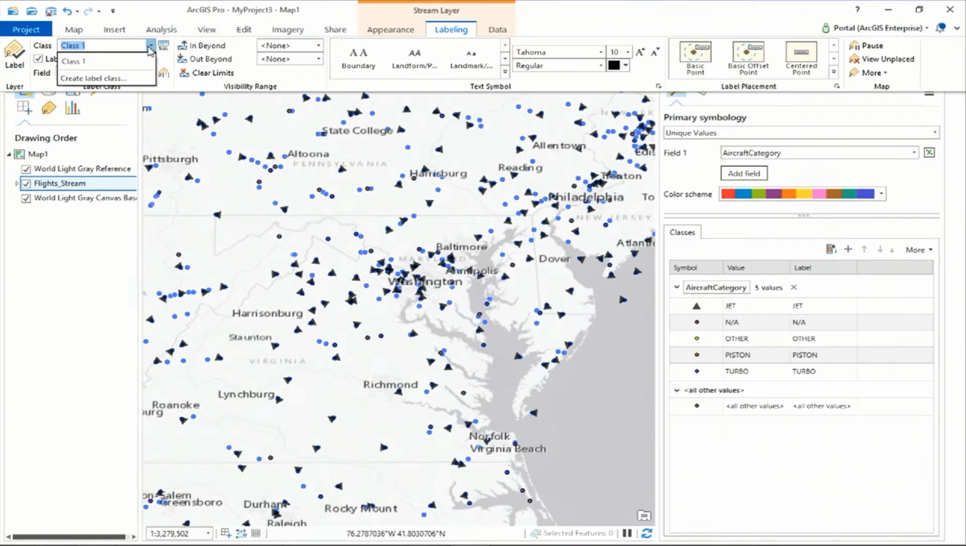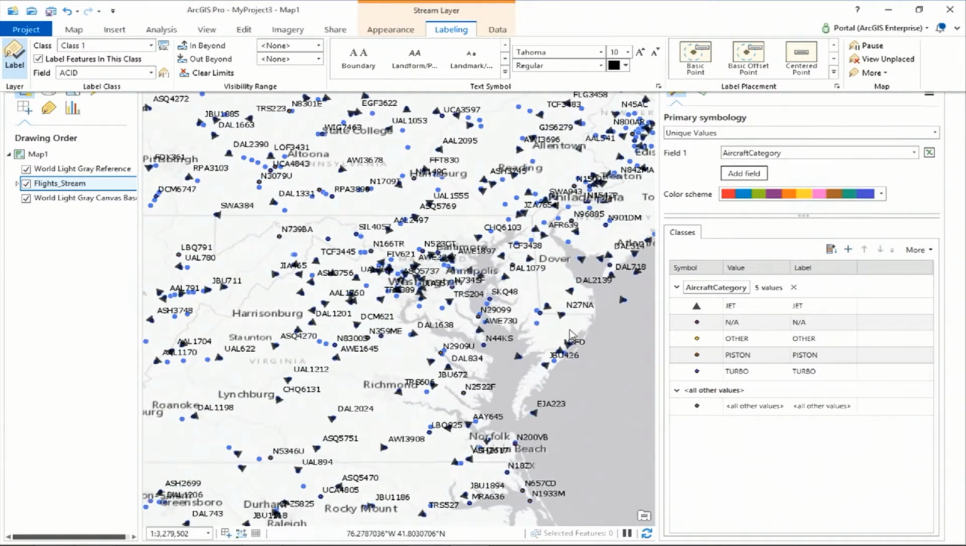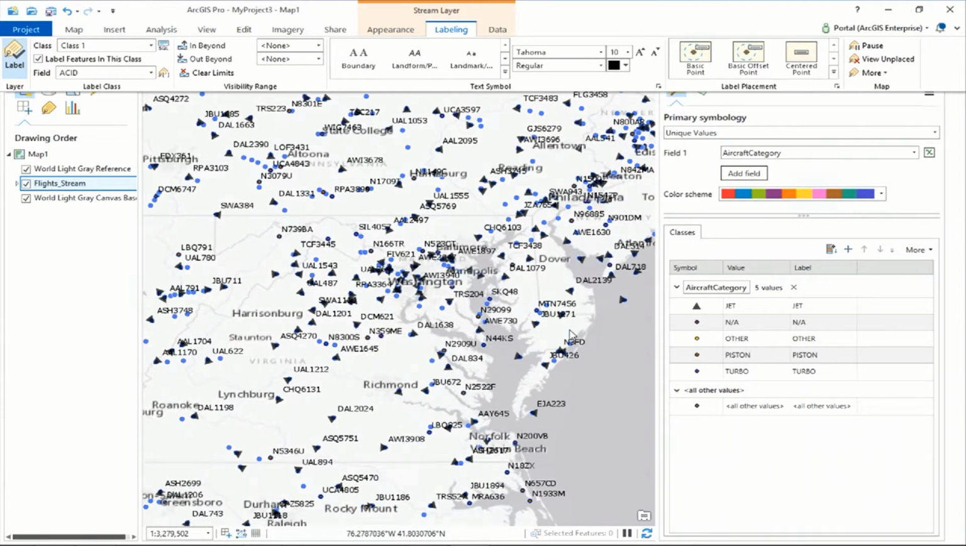So even though, as we mentioned, stream layers do have some limitations, if you're using Pro as your starting point for developing all of this content, those limitations are no longer present because you can create it in Pro and then share it out as a web map, and you can have the full granular control over those layers.